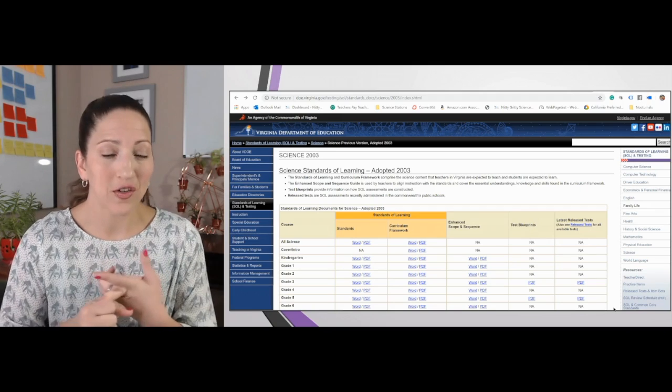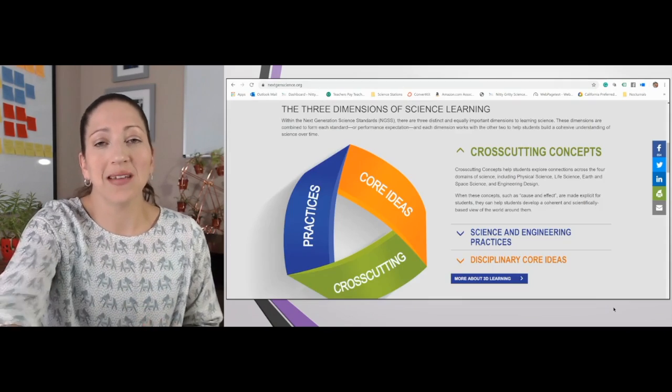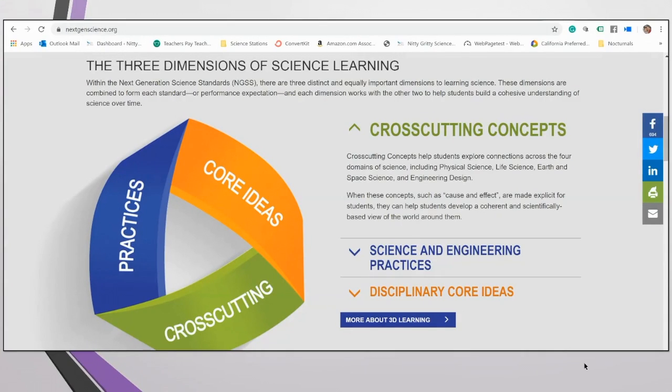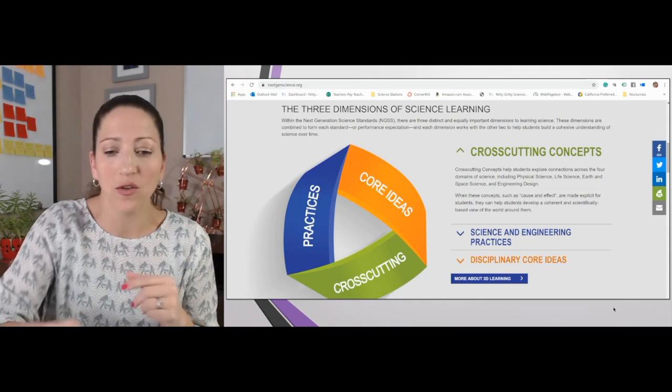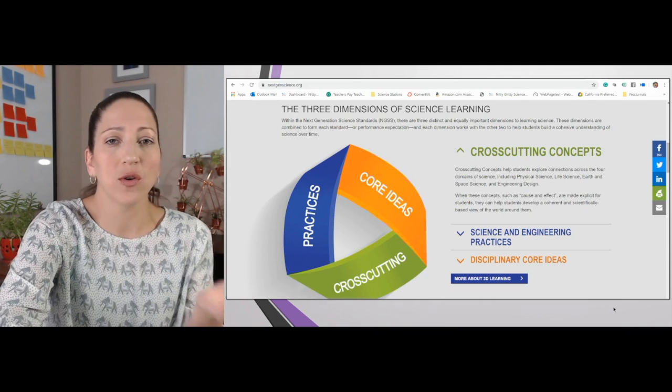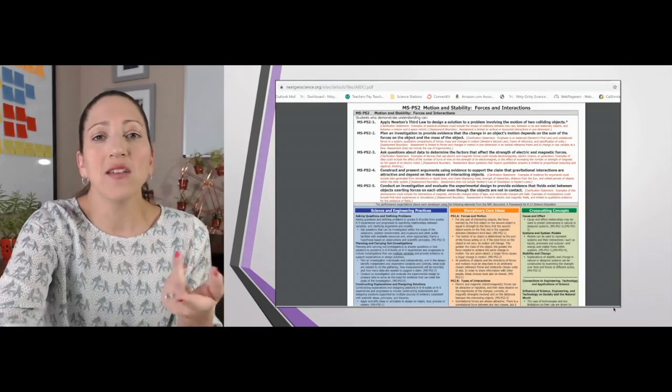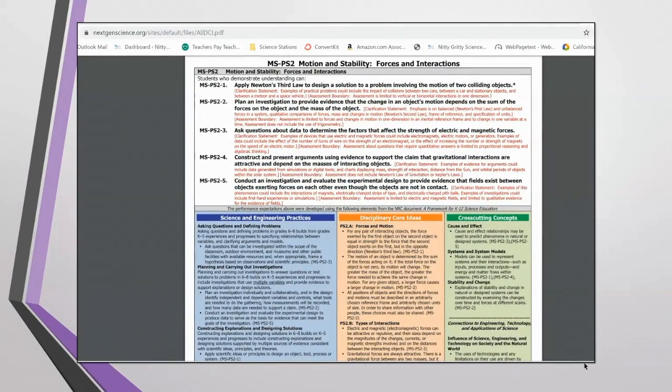Now, when I'm looking at the Next Generation Science Standards, they have taken their 3 dimensions of science learning, and all dimensions are tied into the standards, or the performance expectations. So even though we have a standard, we also have to look at these 3 dimensions. The easiest way to do that when you're looking at your resources and comparing them to the standards is to grab a PDF of your science topics like this on nextgenscience.org.